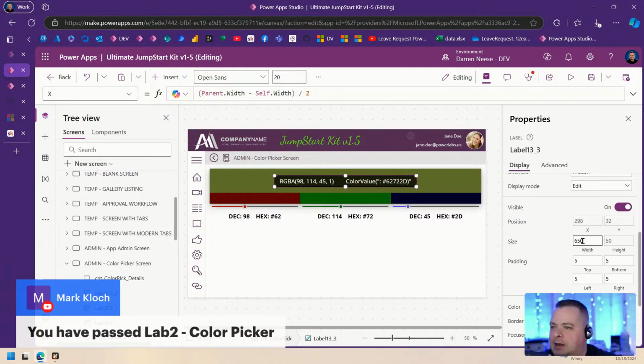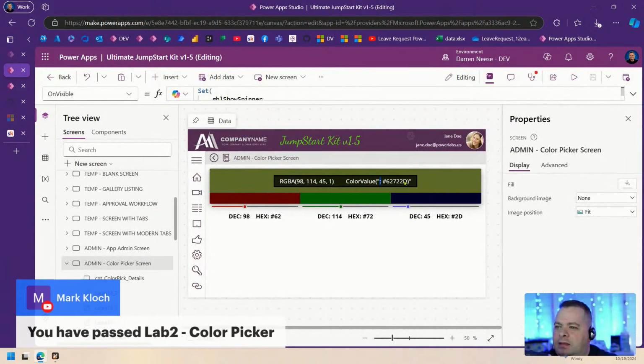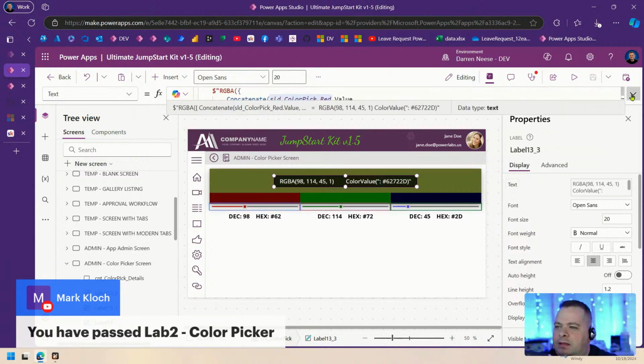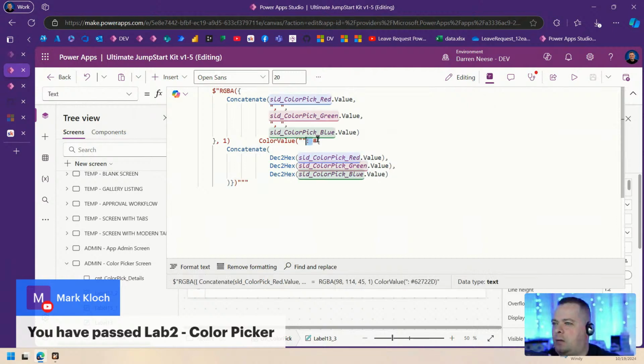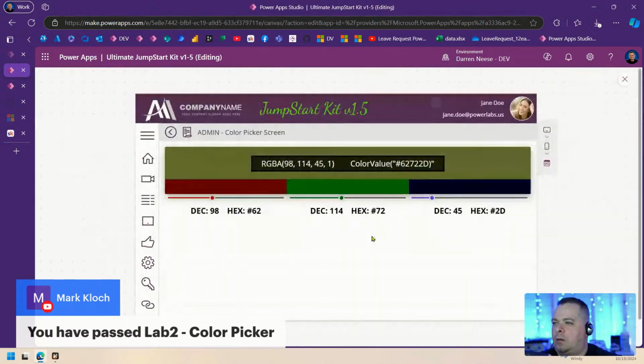It really got bigger here. All right. I might put a little bit more in there. Okay. RGBA. We need to take that guy out. Go. You know what we should do?